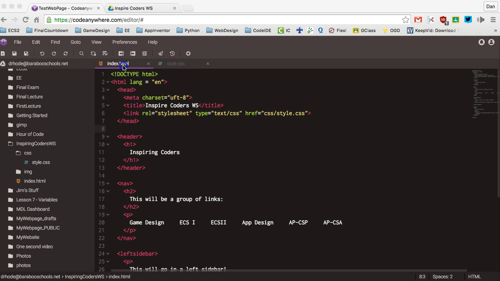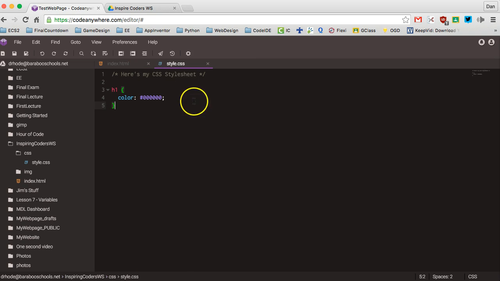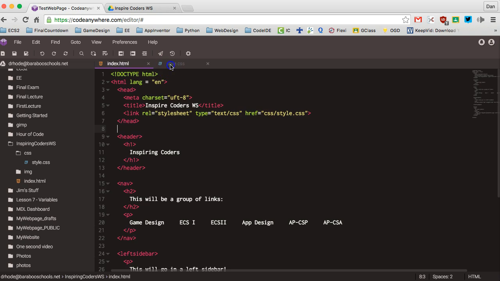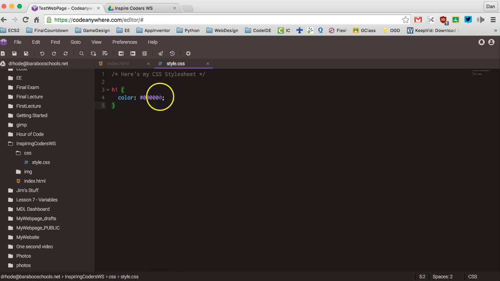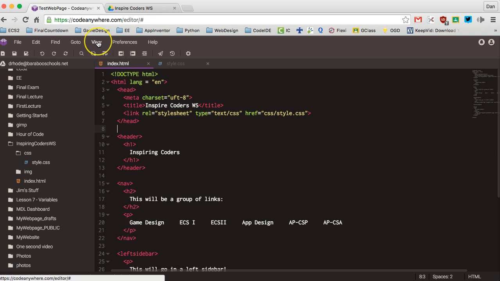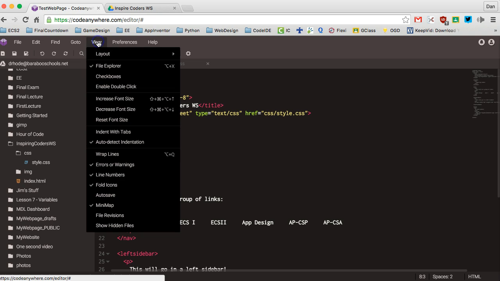Okay, first let's start with where you go and what the options are for editing your page. You can just click on the HTML file, then click on the CSS file and see the CSS file using these tabs. Now for some people that's a great workflow. For me, I prefer to have my files on the screen at the same time.